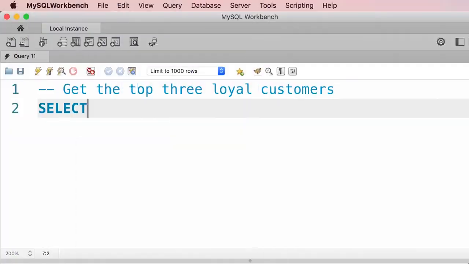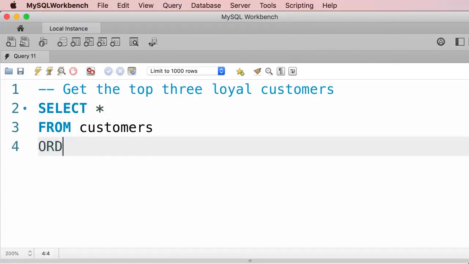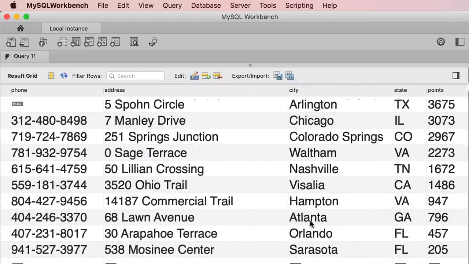All right, first we select everything from the customers table. Now we need to order these customers by their points in descending order. So if you look at the query result, you can see that customers are sorted by their loyalty. So the most loyal customers come first.